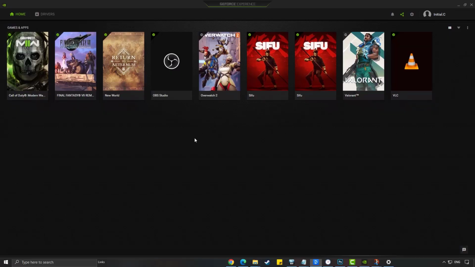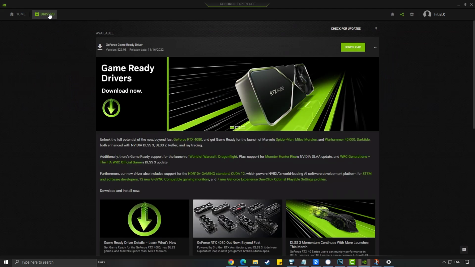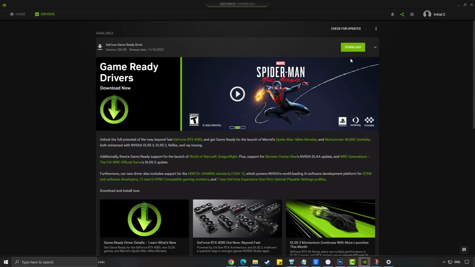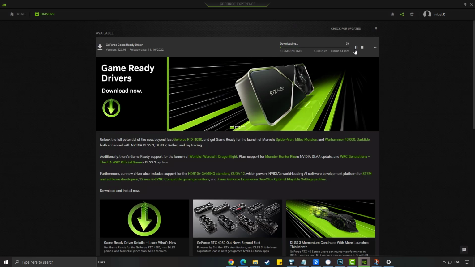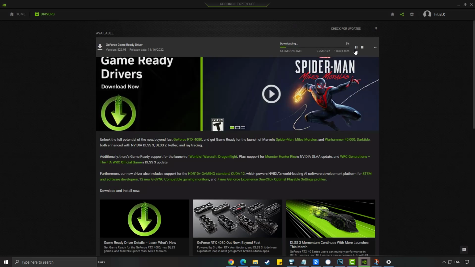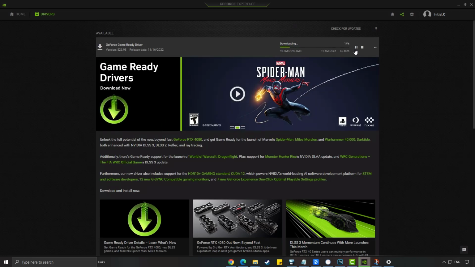Here's how to update using your GeForce Experience app. On your GeForce Experience app, select drivers. If there are new drivers, then select download and install the new drivers after the download. If you have an AMD GPU, then you can also use the AMD Radeon software to update your graphics card.